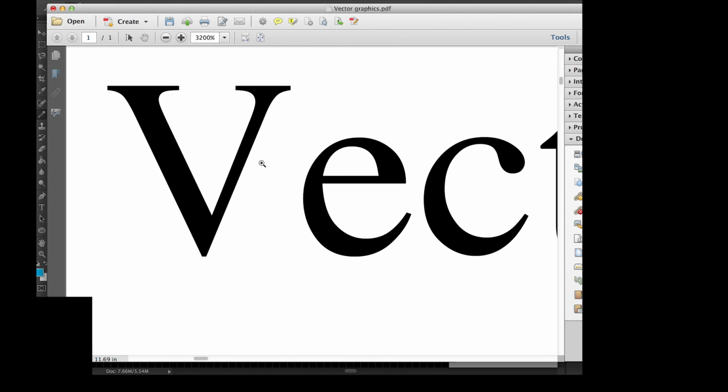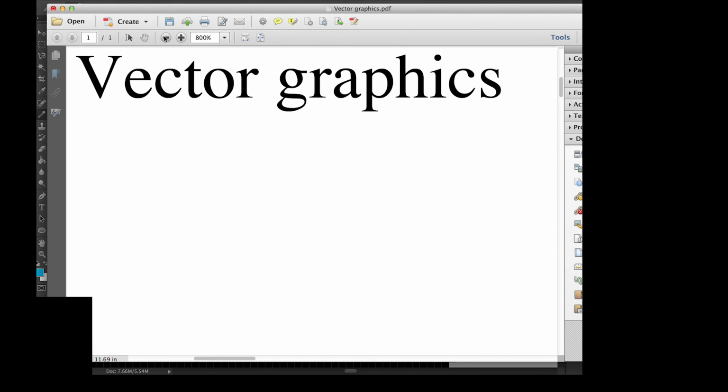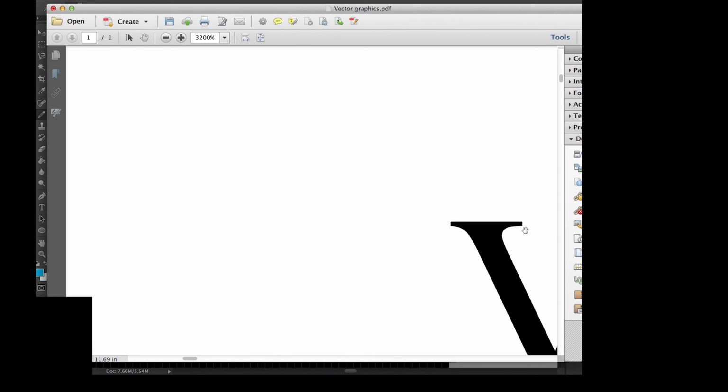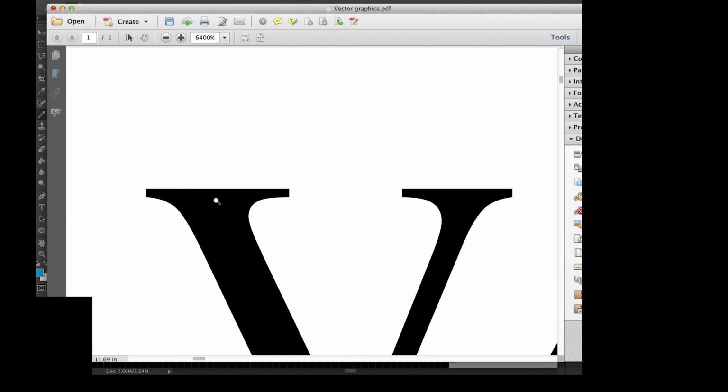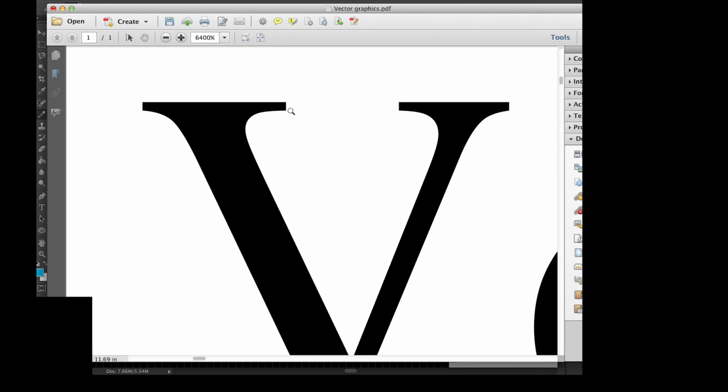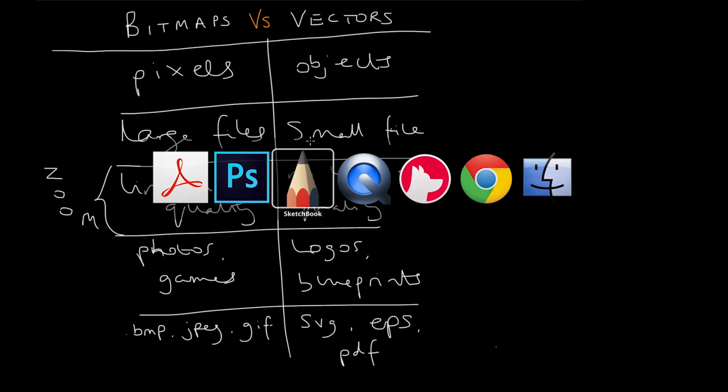Whereas in contrast, if you have a look at vector images, it's very crisp, very good for text, very good for logos and design. And with vector graphics, you can zoom in as much as you want, or as much as the computer will let you, and you'll keep that lovely crisp detail, which is very good for text and blueprints and that kind of thing.